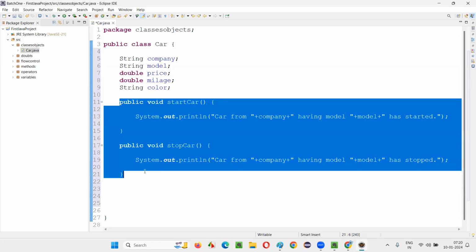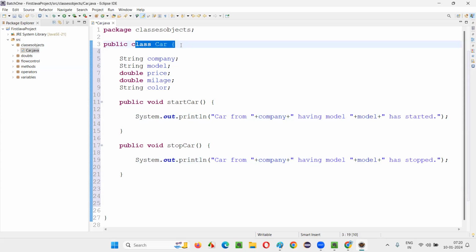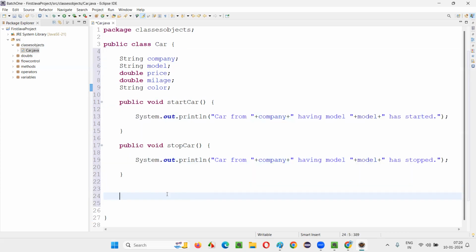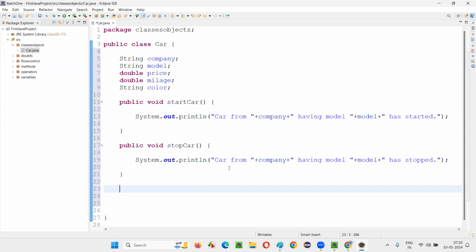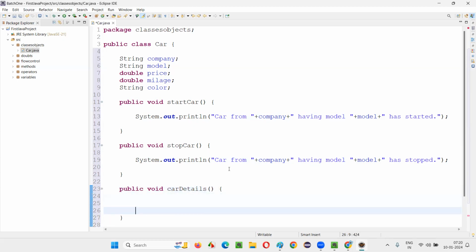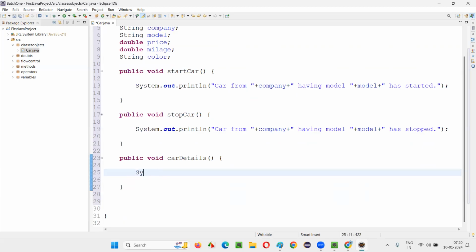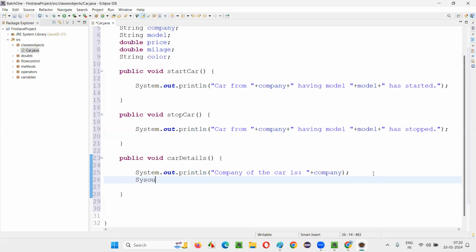Now, one more method also I'll create. As a sample, I'm creating just 3 methods, but in real time, if you really have to create a class template, a lot of variables and a lot of methods will come. Here it is only for example purposes. Public void carDetails. Here I'll simply say System.out.println company of the car is plus company. Then System.out.println model of the car is plus model.